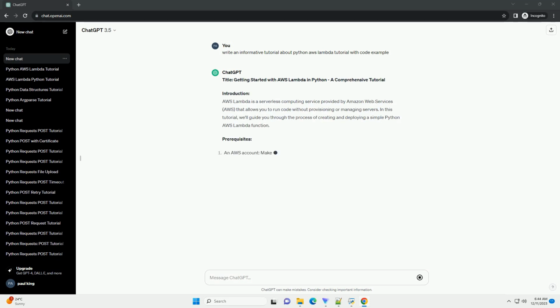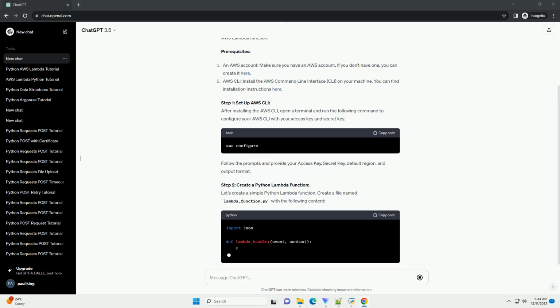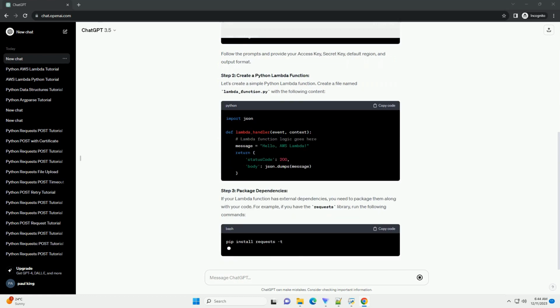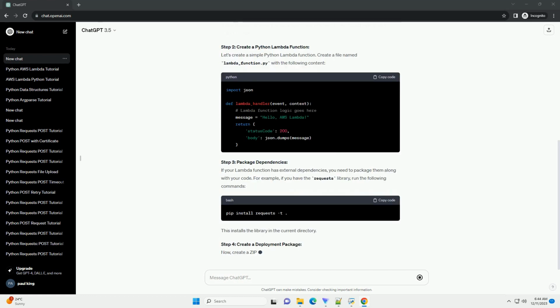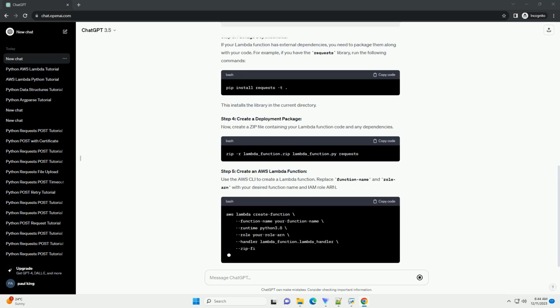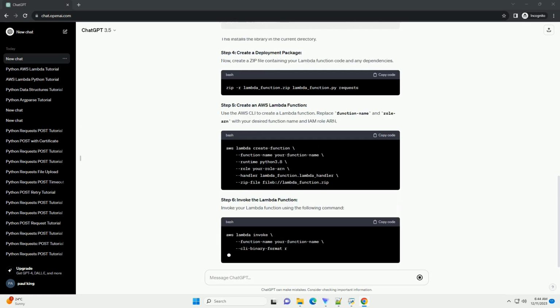Title: Getting Started with AWS Lambda in Python, a comprehensive tutorial. Introduction. AWS Lambda is a serverless computing service provided by Amazon Web Services, AWS, that allows you to run code without provisioning or managing servers. In this tutorial, we'll guide you through the process of creating and deploying a simple Python AWS Lambda function.